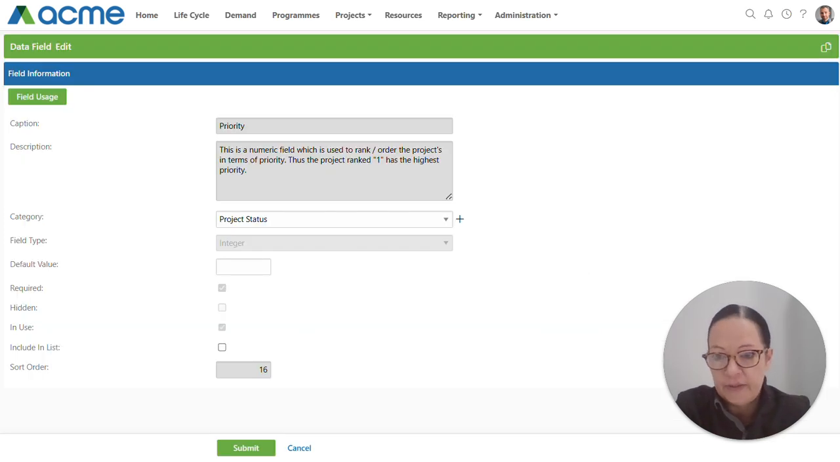If I don't want to take this field out of use and I don't want to hide it, I do want to reuse it, we won't be able to change the field type, but I can change the caption to priority score if that's aligned to our organization's prioritization, and that won't have any impact when you rename the data field.